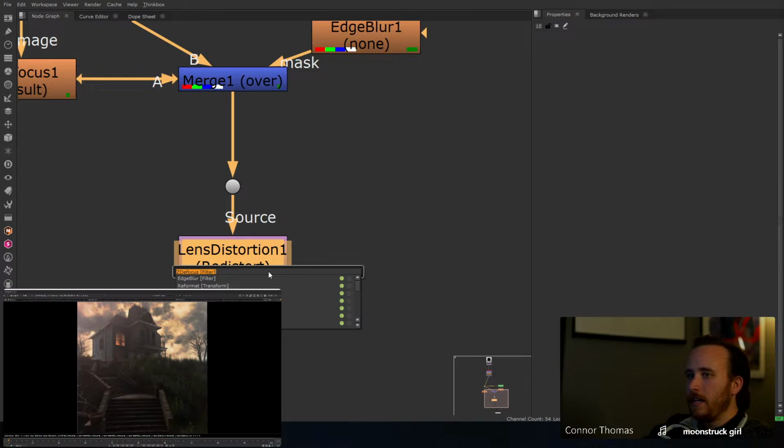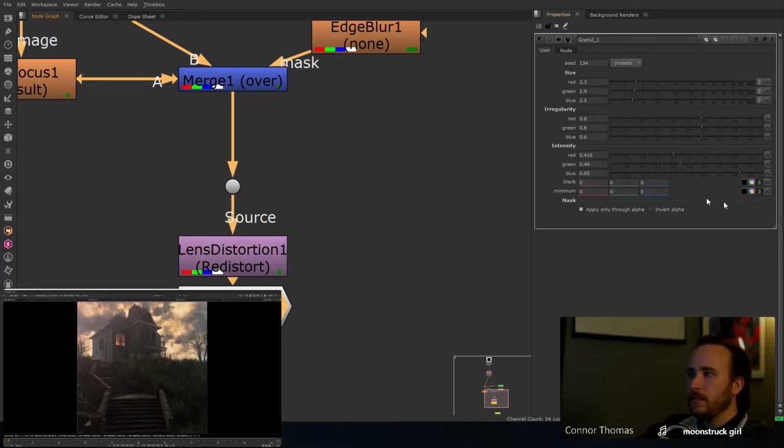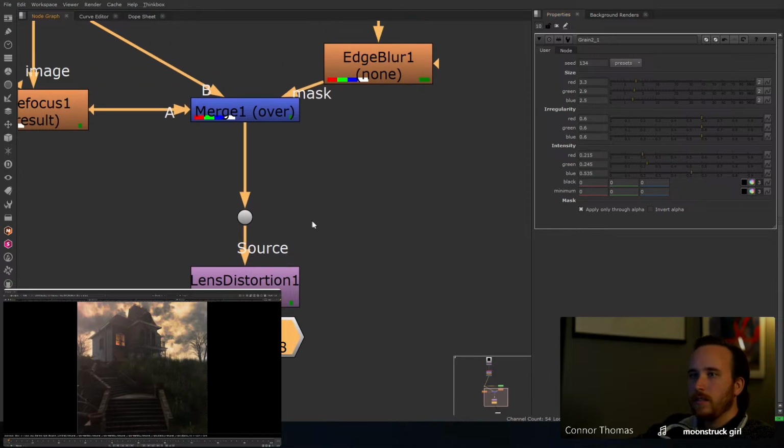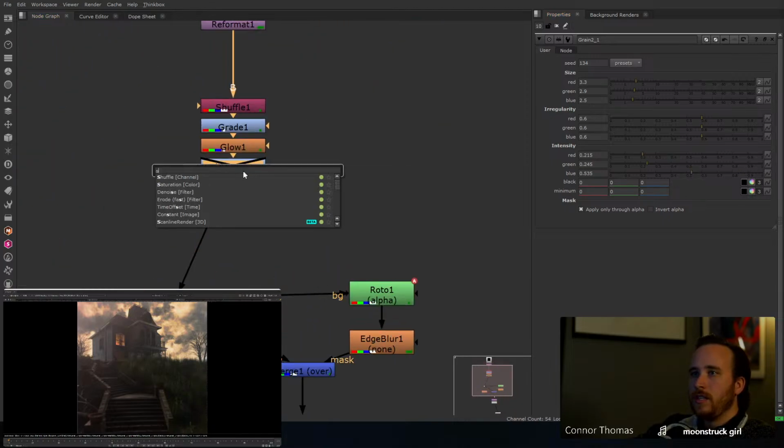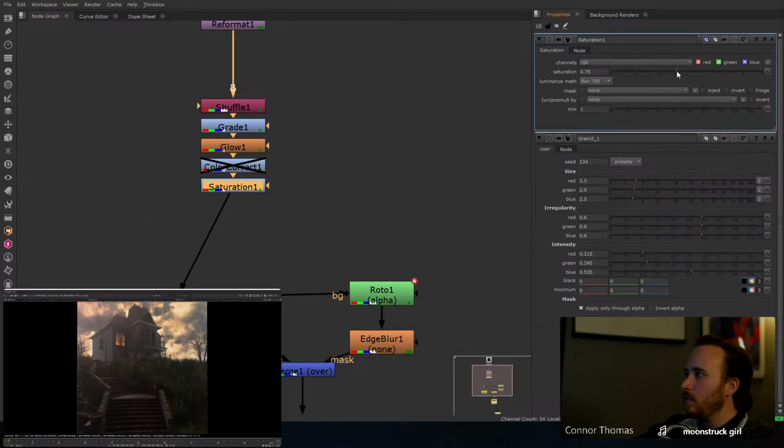And then let's add in some grain. Let's change the saturation up here of specifically the greens and blues. And, oh, but not the greens. We gotta keep the greens.